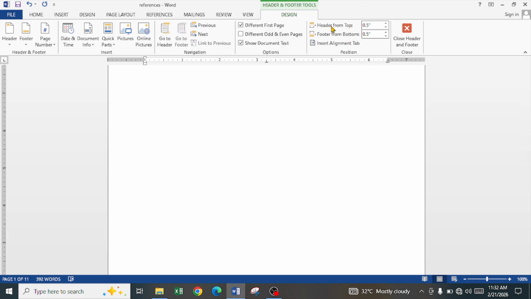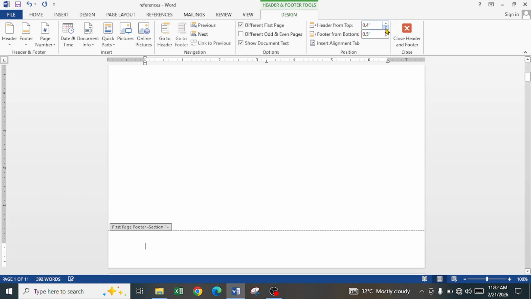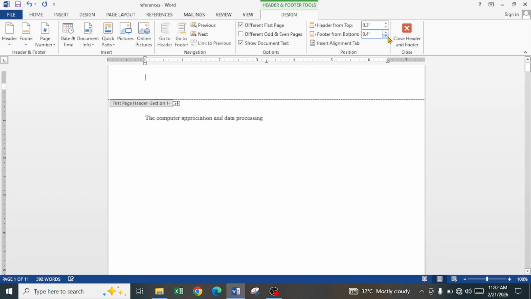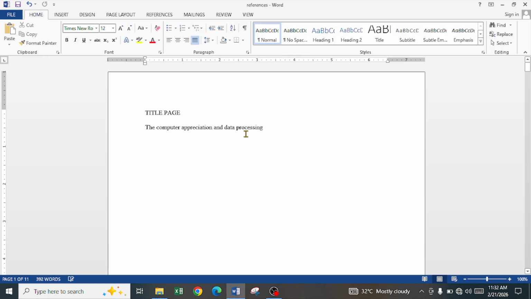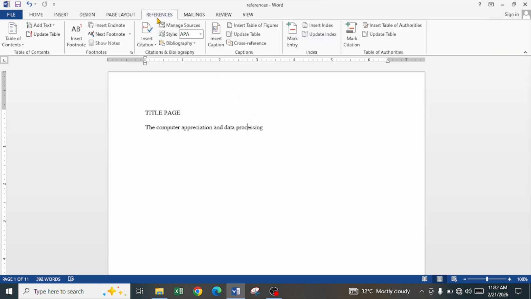So this is the header. I can reduce it a little bit to give me more space on the page. Okay, I think I'm done. So I'm going to double click here to leave the footer space. So go back to the referencing.